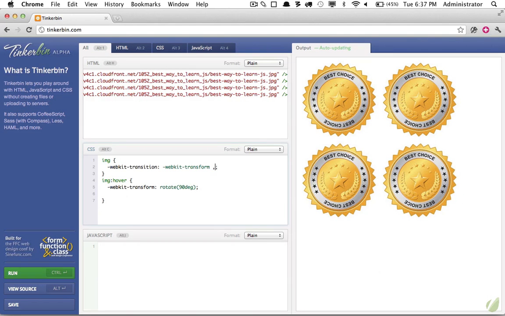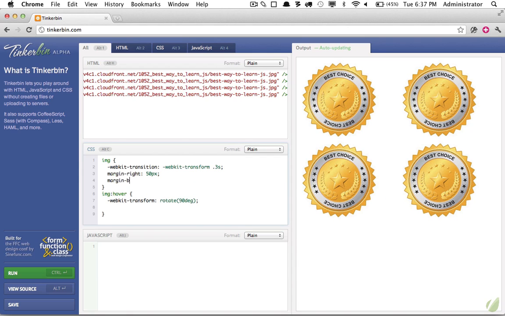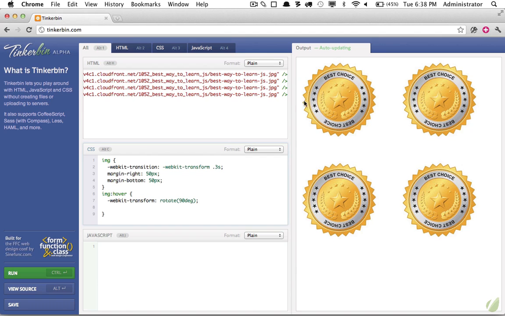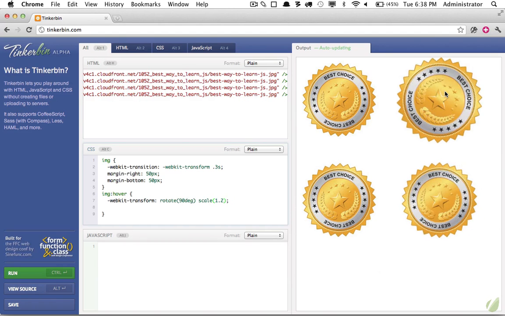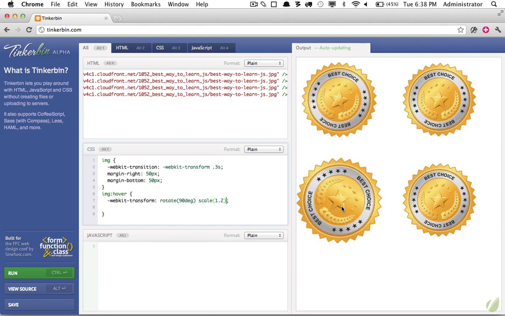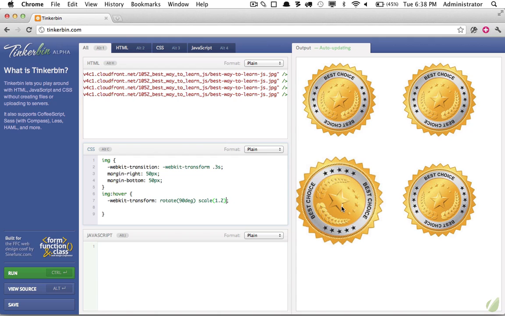Why don't we set it to about 0.3 seconds? And I'm also going to give some margin right of 50 pixels and margin bottom, just so they have a little more room. Now I hover over it, and we're rotating our images. And we did this with 2 lines of code. Isn't that really neat? Now, if we would like to add more, we can rotate. You can simply add a space and scale 20%. And now you can see it rotates and scales simultaneously. Really, really cool. All right, so that's the basics of transforms.